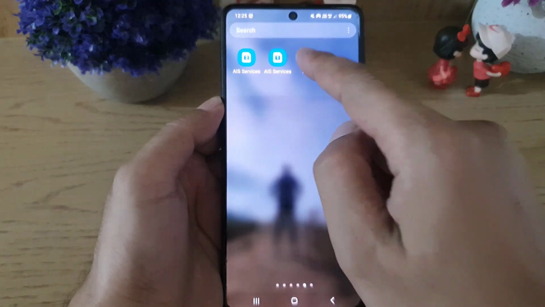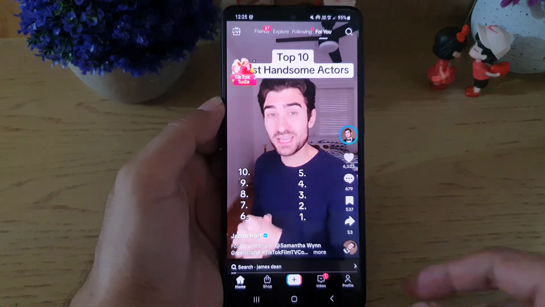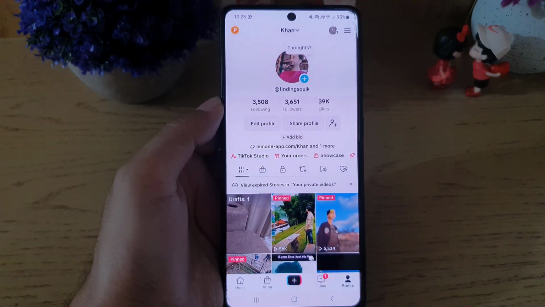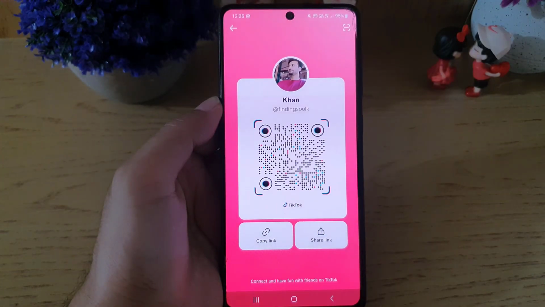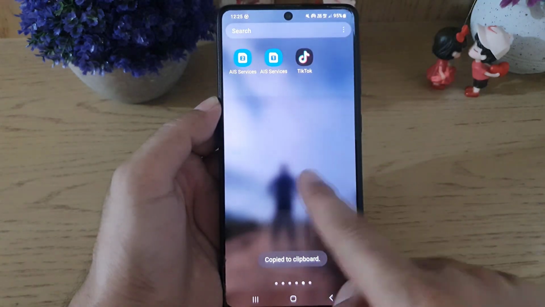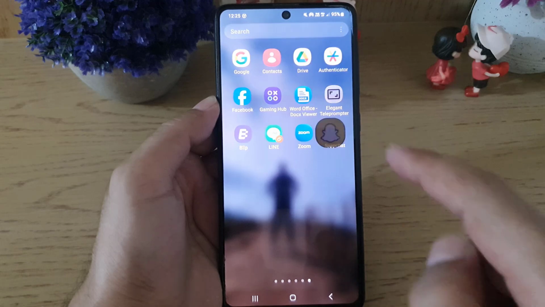First thing you need to do is to go to the TikTok application, then tap on your profile. Here you will find the option share profile. You need to tap on it and then tap on copy the link. So once the link is copied, now you need to go to Snapchat.